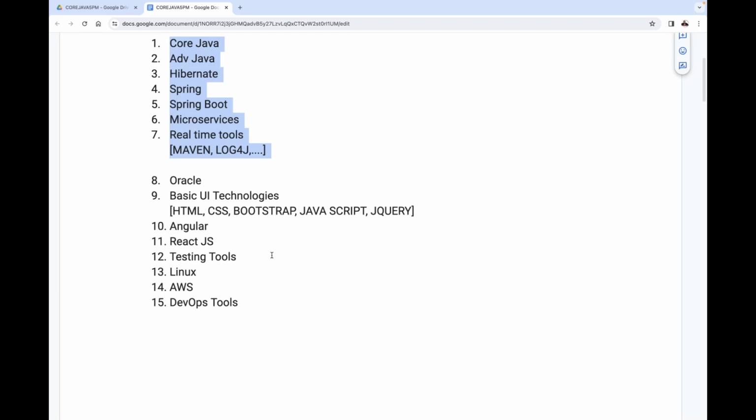Multiple trainers are available. One separate trainer will take Oracle. For basic UI, two trainers are available; we can select either of these trainers. Angular and React.js, another trainer. Testing tools, some other trainer. Linux, AWS, and DevOps tools, some other trainer. Like this, multiple trainers are available.